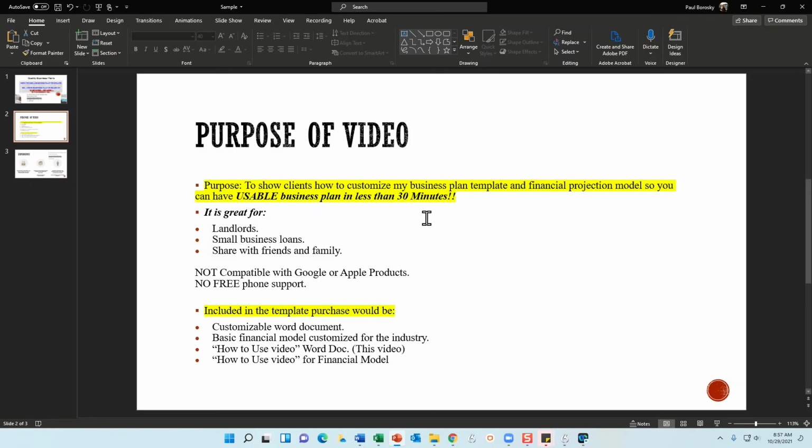So some limitations to my templates. First and foremost, it's not compatible with Google Docs and Apple Pages or whatever Apple's Excel sheets or spreadsheets are. It's not compatible with those. It is written in Microsoft Word, and also the financial model is in Microsoft Excel. So they're not going to transfer over. I've got some SmartArt in the Word document, and then there's a multitude of calculations in the Excel file that's just not going to transfer.